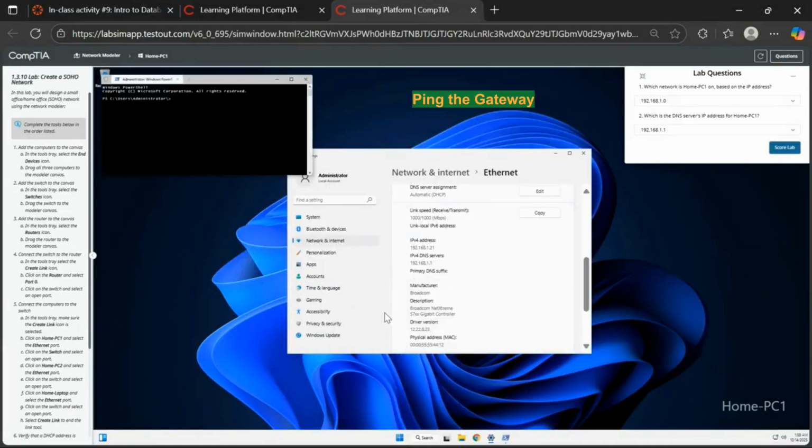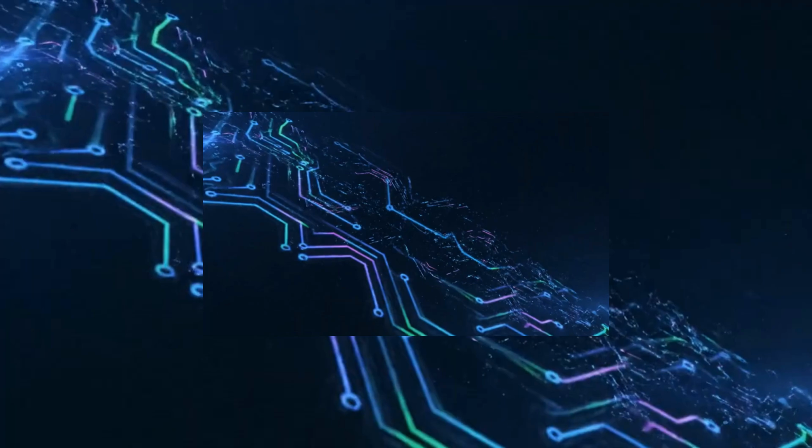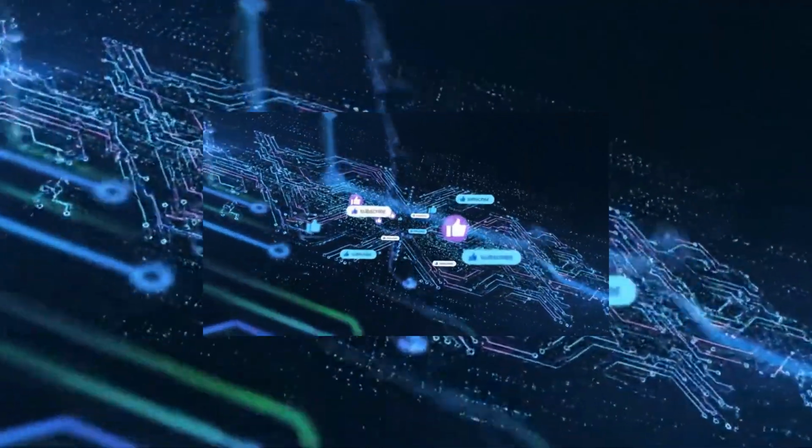Then open terminal or admin and type ping 192.168.1.1. This tests the connectivity between home PC1 and the router. So our ping is successful, meaning that our connectivity is okay. So final checks: ping successful, IP address is correct, and our SOHO network is successfully configured.